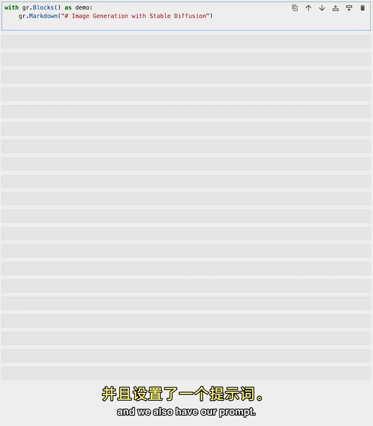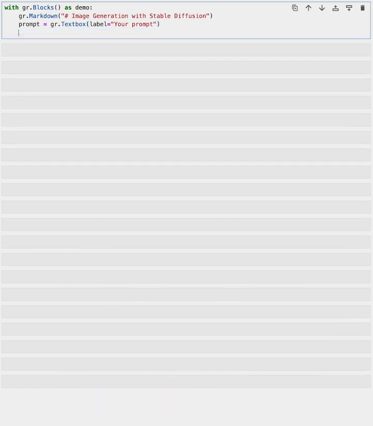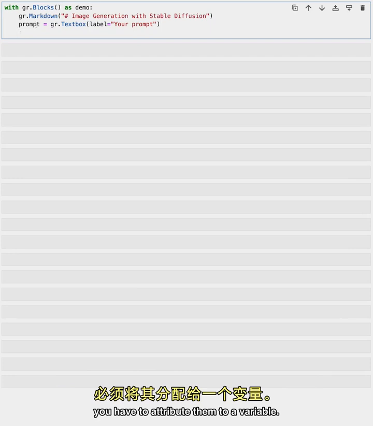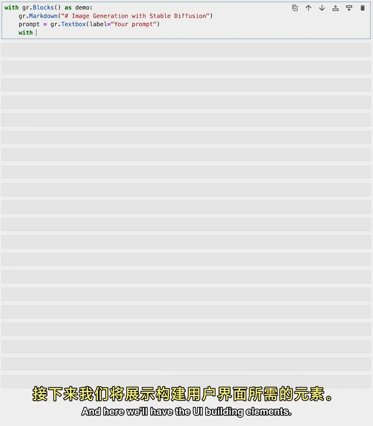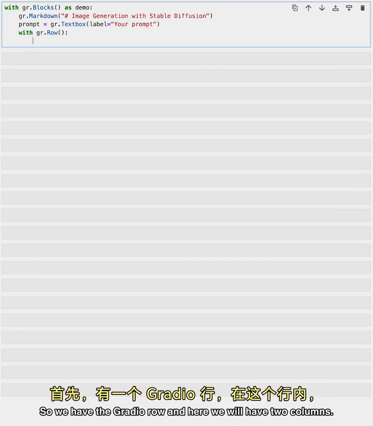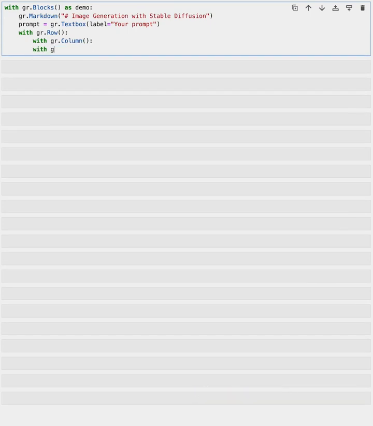And we also have our prompt. But in Gradio Blocks, if you want to use your elements as inputs or outputs, you have to attribute them to a variable. So here we attribute the Gradio textbox to the prompt variable. And here we will have the UI building element. So we have the Gradio Row, and here we will have two columns. So two Gradio Columns.